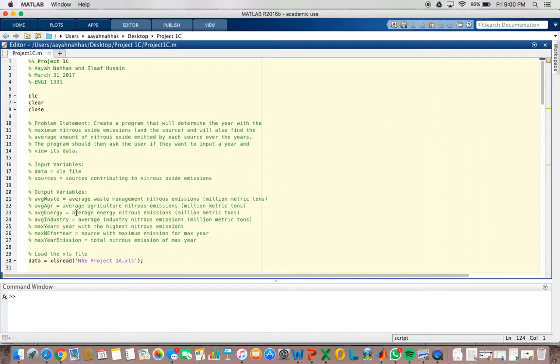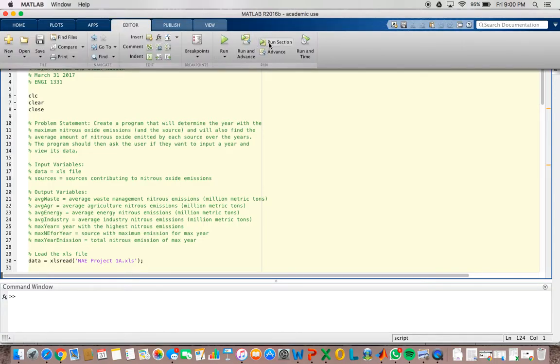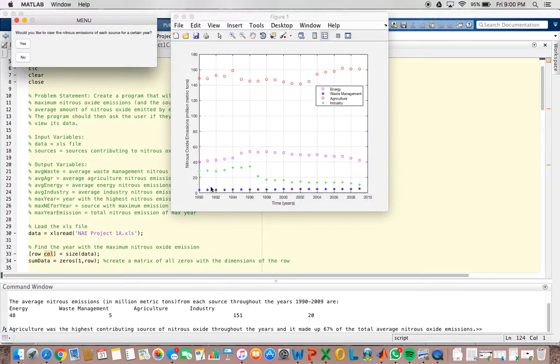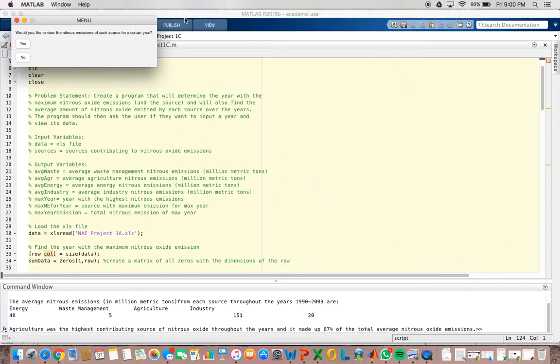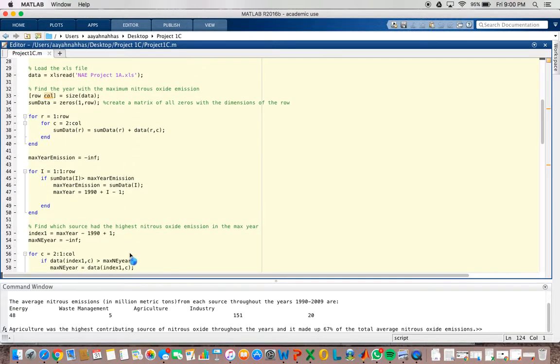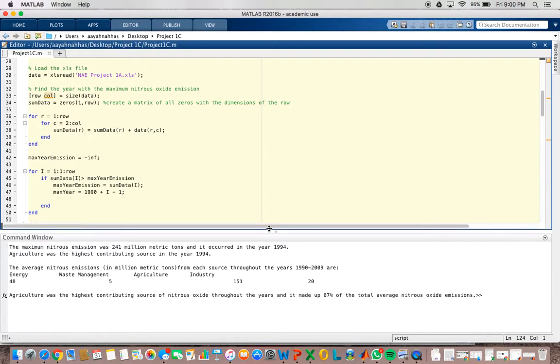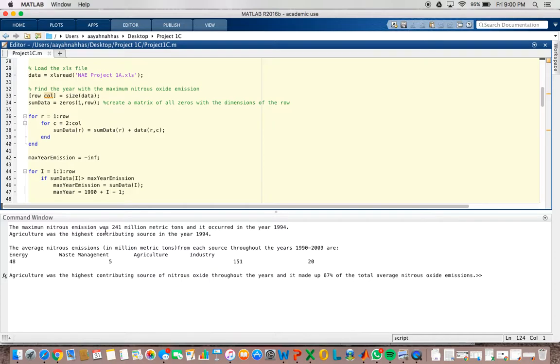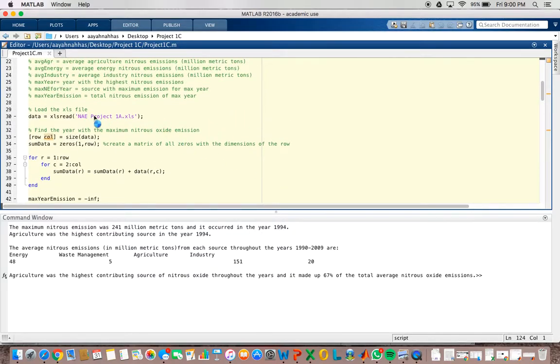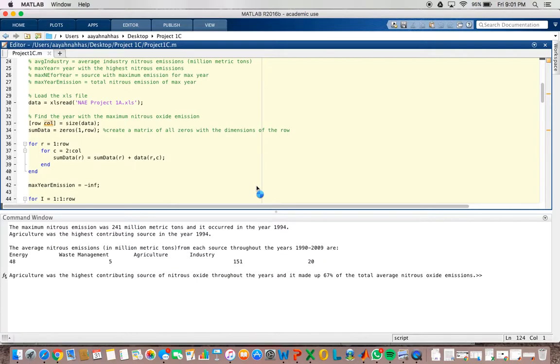So I'm just going to go through this data and show you how it works. Right now, it should work fine. So it's going to start off, okay, let me minimize that for now. It's going to start off by giving us the maximum nitrous emission was 241 million metric tons, and it occurred in the year 1994. So from the data we have from the Excel file, it found that 1994 had the highest nitrous emissions throughout the years from 1990 to 2009, and that agriculture was the highest contributing source in that year.